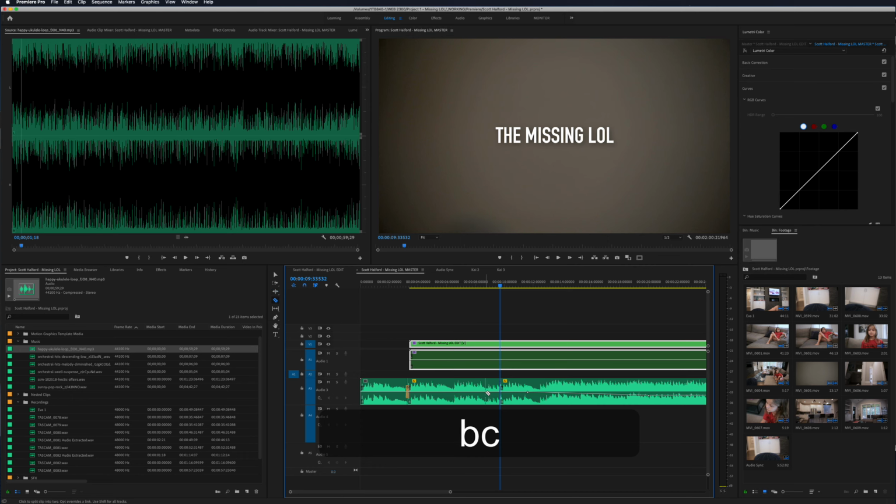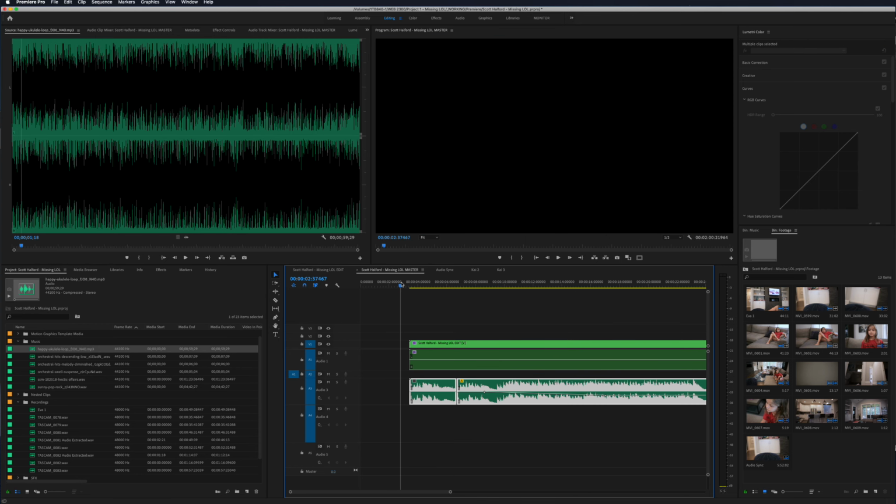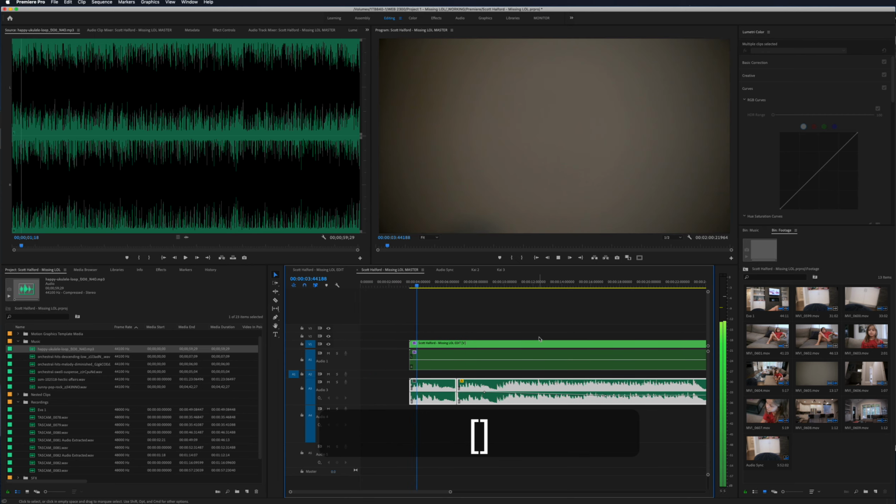Keep wanting to hit B for blade. All right. Now that we only have those two, let's see what happens to our timing of the end of that. It'll end a little bit earlier, but I might be okay with that. Let's add the default transition there.